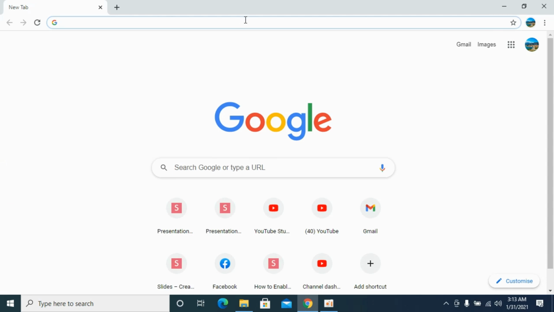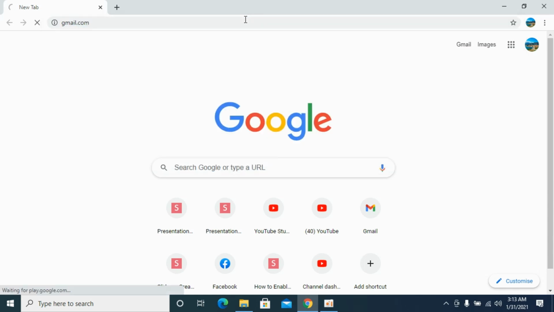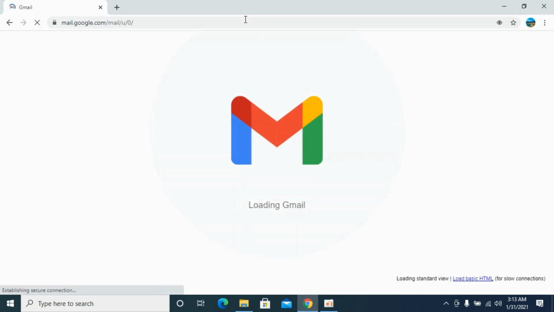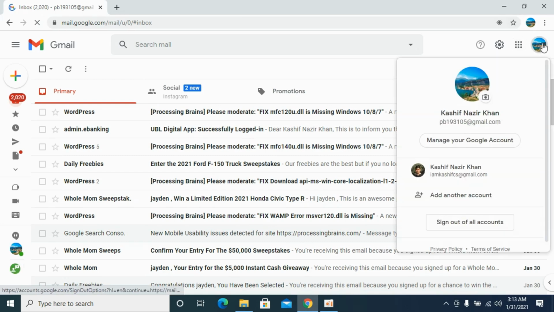And here, simply log into your Google account. Either go to gmail.com and make sure that you are logged in with your account. Now go here. At the right top corner, you have a profile picture. Click on this, and here you can shift between different Google accounts. And once you are on that specific account that you want to delete, again click on this, and here click on Manage your Google account.